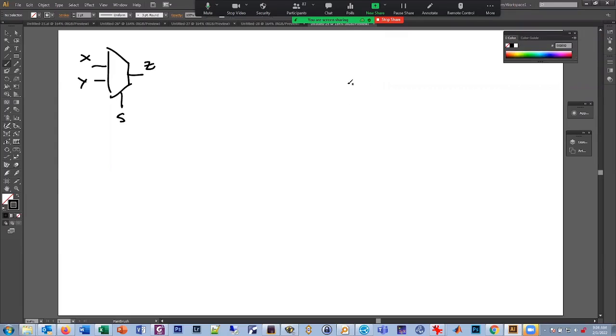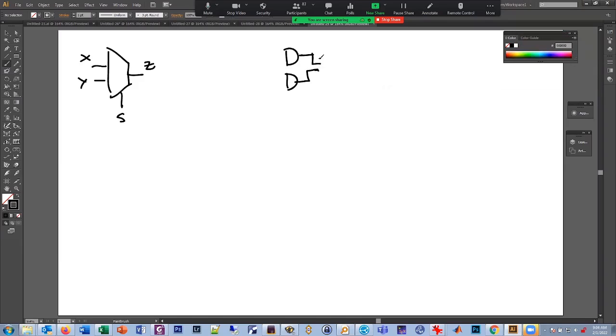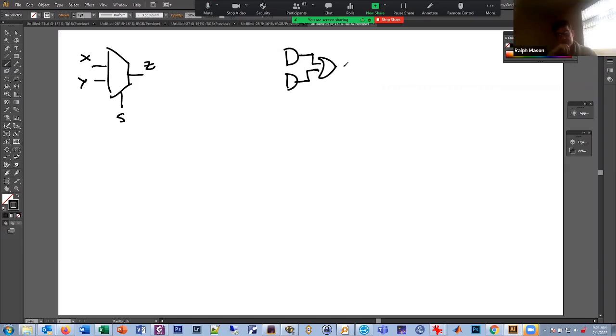2 AND gates and an OR gate. I would say 2 AND gates and 1 OR gate, and then have one of the ANDs be inverted. So you want 2 ANDs like this, and they both connect to an OR. And I would have X and Y, and then I need an S and an S bar. Right? And that would be Z.